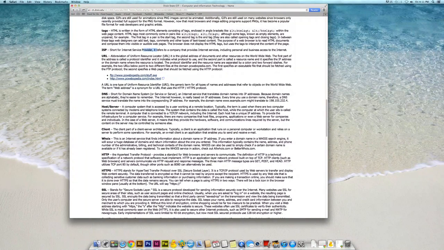Now, when I say web address, what I mean is the whole web address. The whole http://www.cnn.com/ whatever. So that URL is the full internet address.